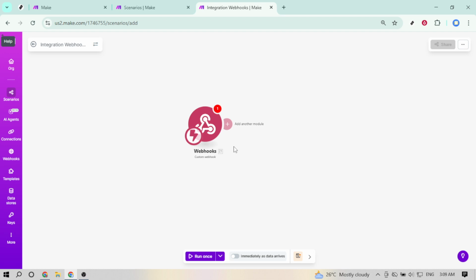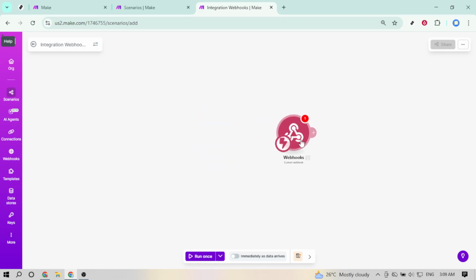That's all you need to set up a webhook in Make. You've created a scenario, added the webhooks module, selected the appropriate trigger, named it clearly, secured it with an API key if required, and saved your configuration.